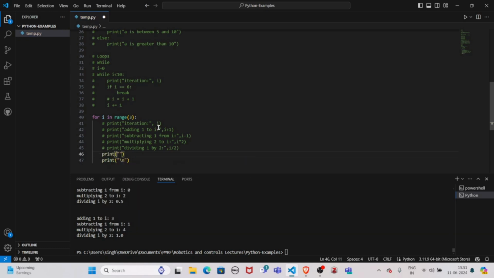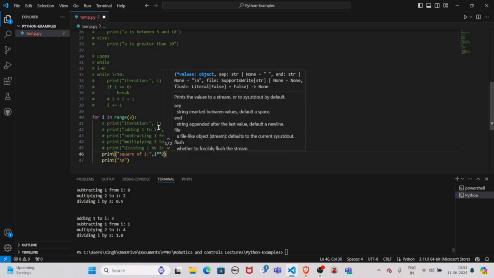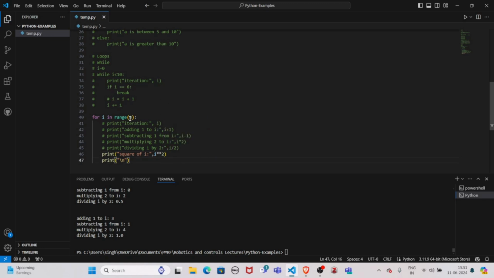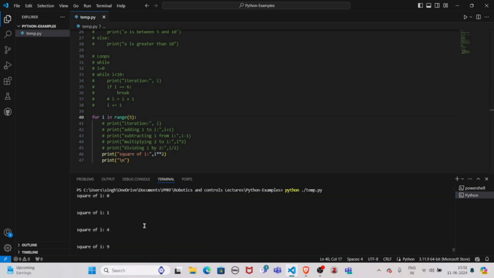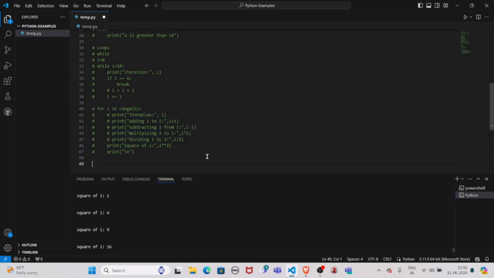One operation that I want to talk about is the power operation. How do you raise I to the power of something? The way you do it is with double asterisk. So I double asterisk 2 means I square in Python. We'll do it for all 5 of them. Let's see what the results are. Yeah, you can see they are all raised to the power 2. So this is how you raise to the power of something in Python. Okay, so these are loops. You can play around with them. Now let's move to what are functions.